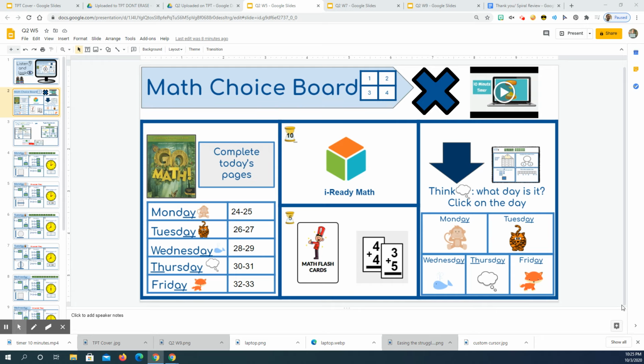Hi, scholars. So we're going over our math choice board and then our math review pages as well.